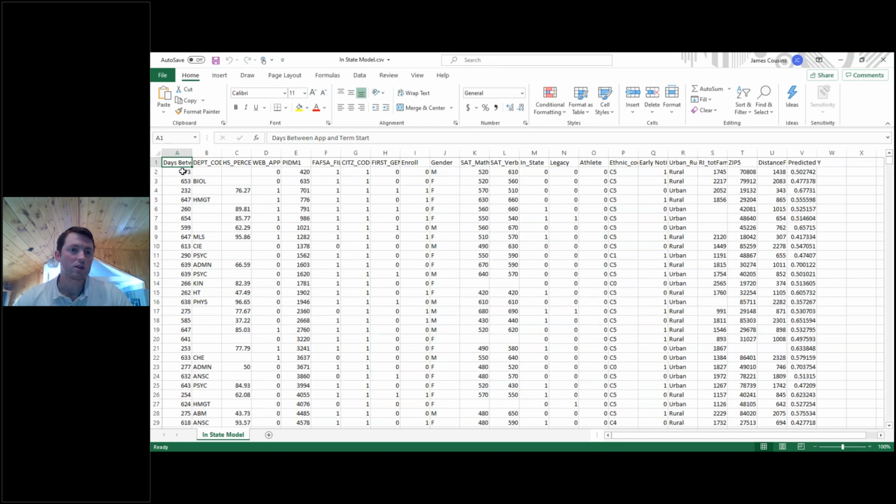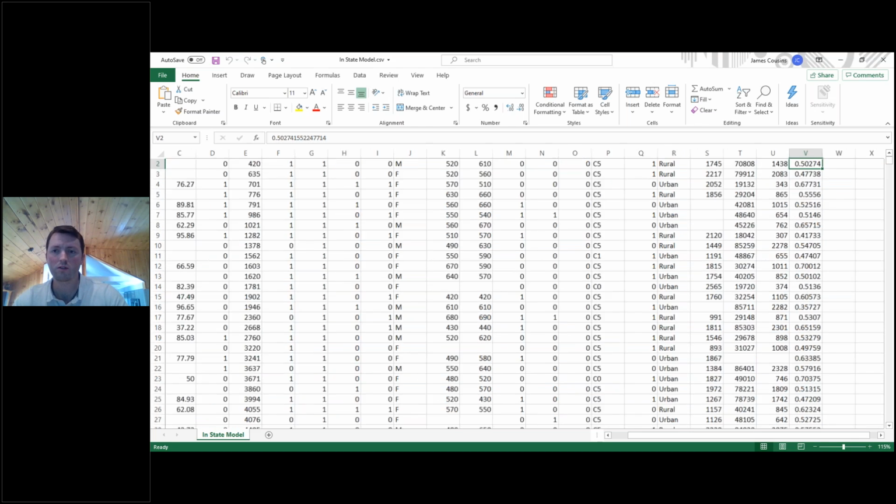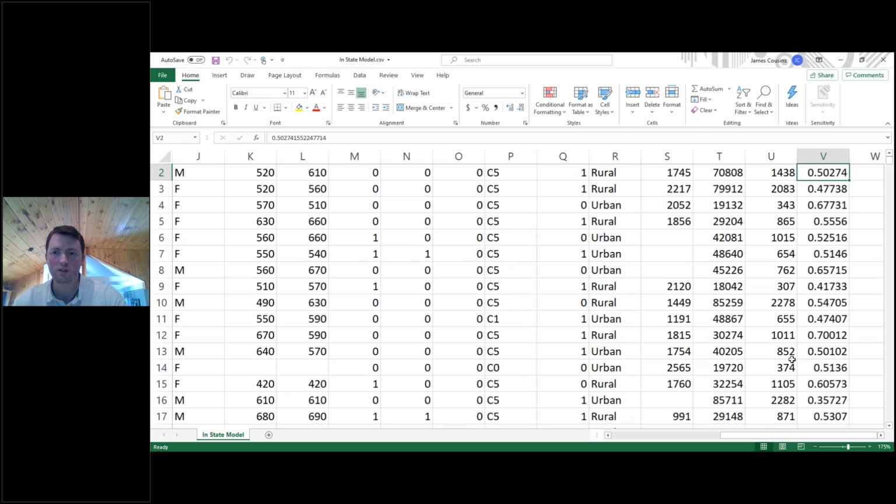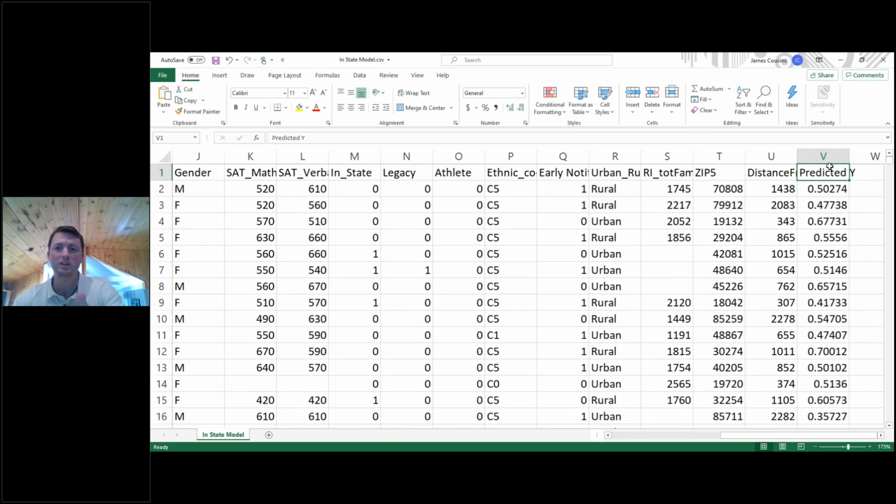You can see here a lot of these fields being familiar: SAT Math, Legacy, Athlete, FAFSA filed. Of course, this would be your data, but this final column, this is what was created. So if I zoom in a little bit and then scroll up, you can see the predicted Y. Predicted, in this case, it was enrollment. So you could, of course, relabel that if you'd like.